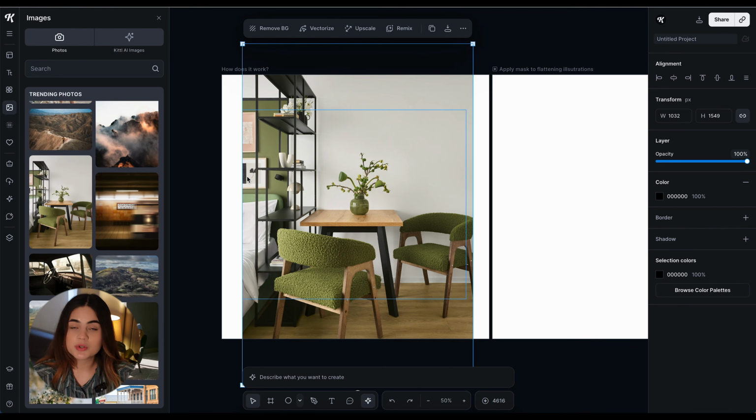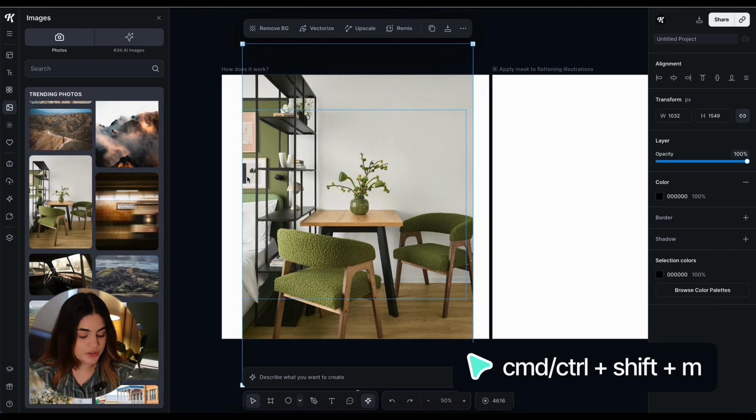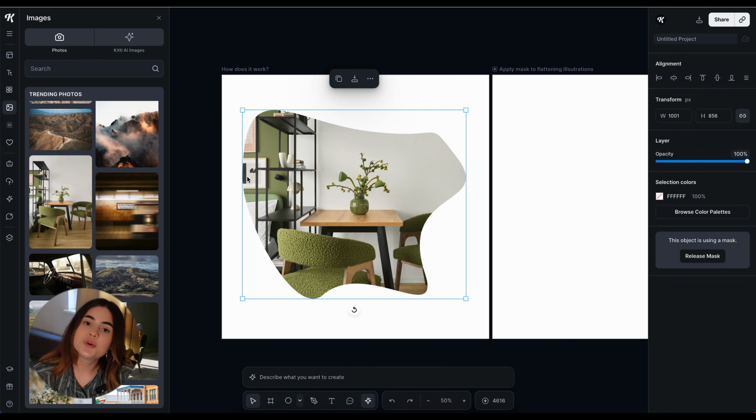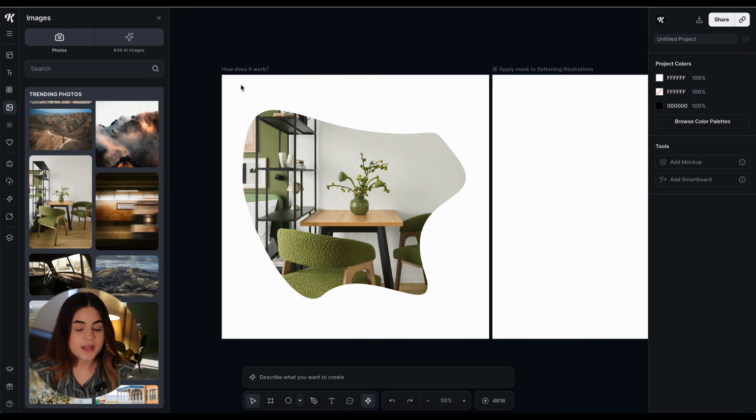You can also use the shortcut, which is Command if you're on a Mac or Control if you're on a PC, Shift M, and it's gonna do the same thing. You're gonna have your image masked. One thing to be aware of, make sure your image is on top of the object, not underneath it. The object cannot be on top of the image. Otherwise, it's not gonna mask. You need to have the vector object underneath your image. So yeah, be aware of that.